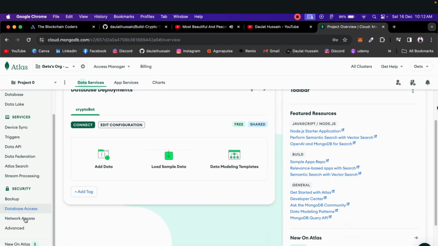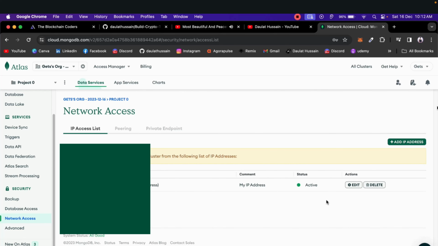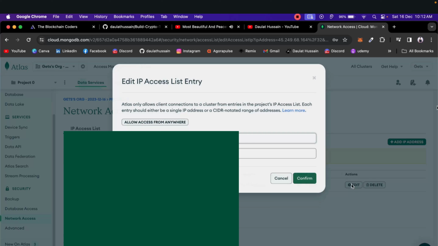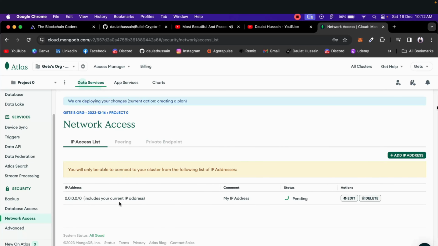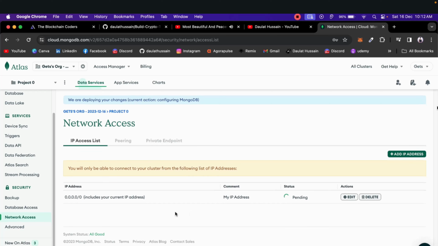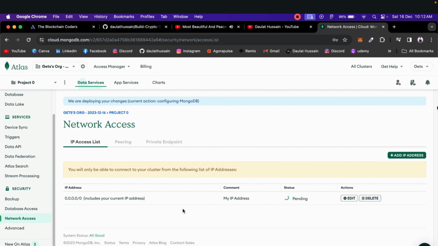So come back here to network access. This is my IP address. I'll click on edit, and from here I will click on allow access from anywhere, and this will change the setting. Click on confirm. So now I can access this backend server from any IP address. Make sure to do this particular configuration if you're using multiple networks to connect and access and build this project. That's the thing you have to keep in mind.